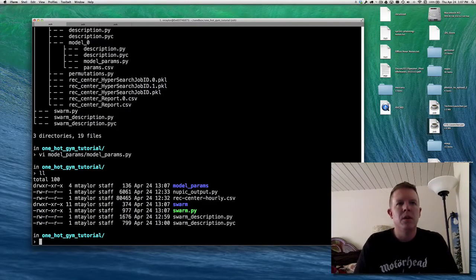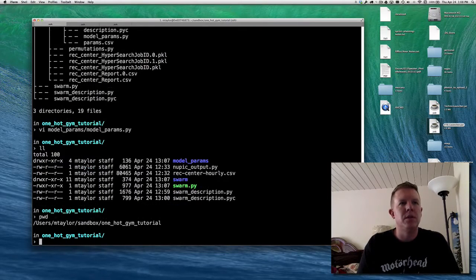Awesome. Okay, so that is essentially the swarm process there, sort of automated. Now that we've got that working, what I'm going to do is I'm going to go back into our swarm description.